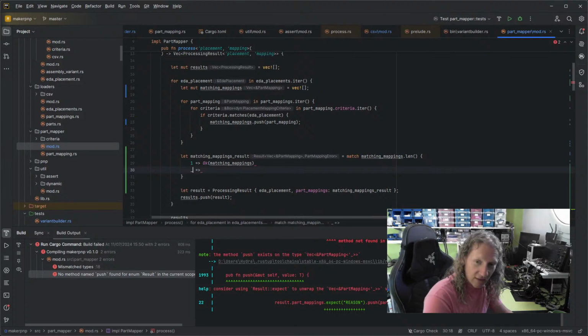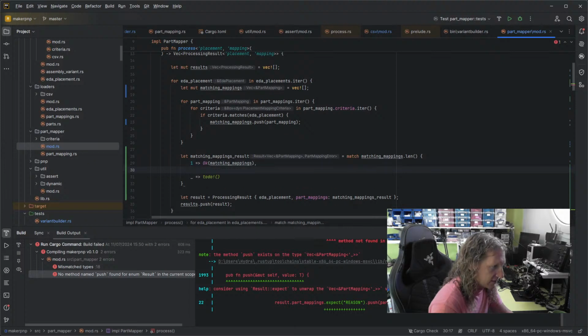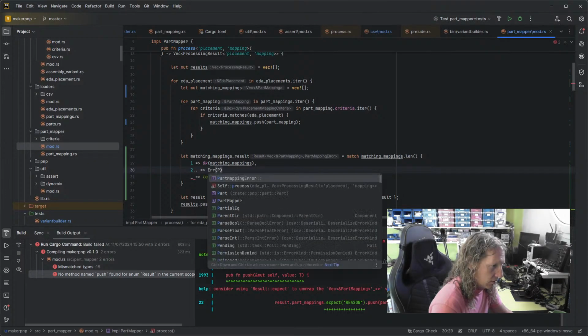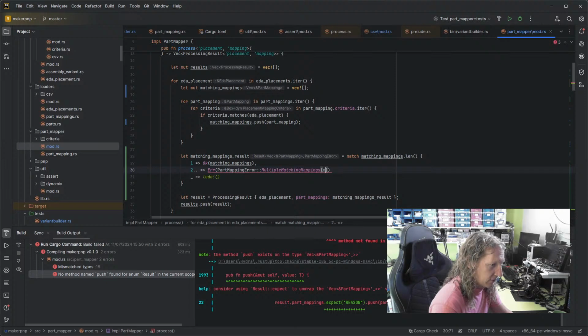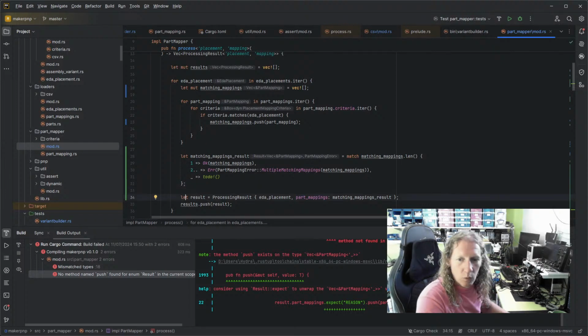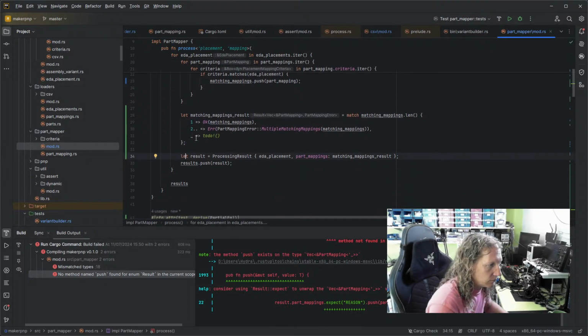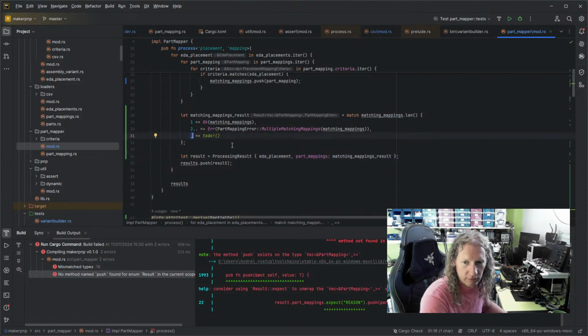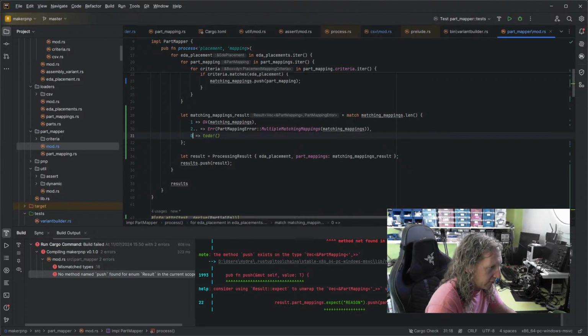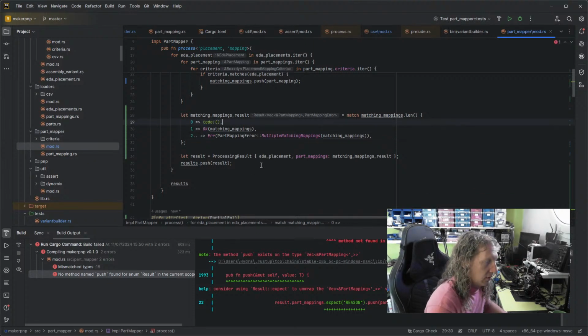Not otherwise. That's going to be another case. To do. If there's 2 or more, then we go error, part mapping error, multiple matching mappings, matching mapping, and then a semicolon. I think that's what we want. And we're going to have to deal with the case where there's 0, right? Let's just put 0 in to remind us that we've got to do it still. I'm not sure whether this is going to compile.